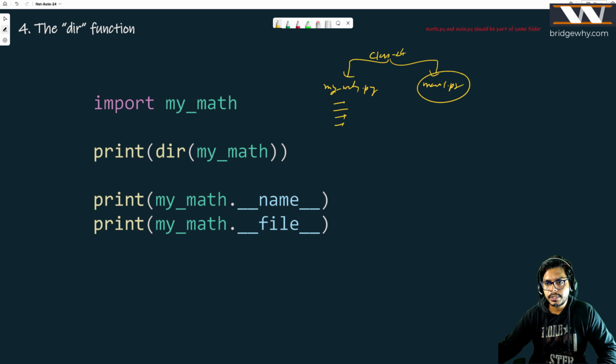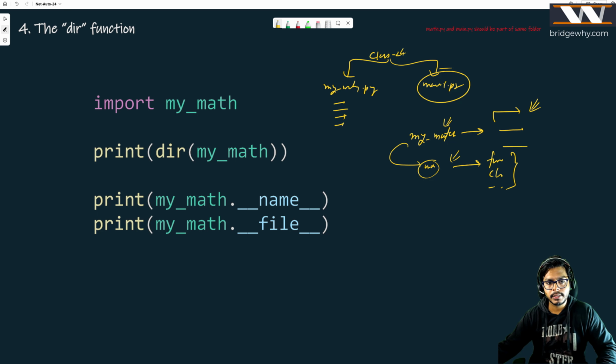Actually, sometimes you want to know, for example, right now my_math module is defined by you, so you know that there are 4 functions in this module. But what if somebody else has defined this module for you, and you want to know what are the functions inside this module? What are the classes or the variables there? It's very, very easy. You just need to write the name of your module, whatever it is, and just say dir and then print it.